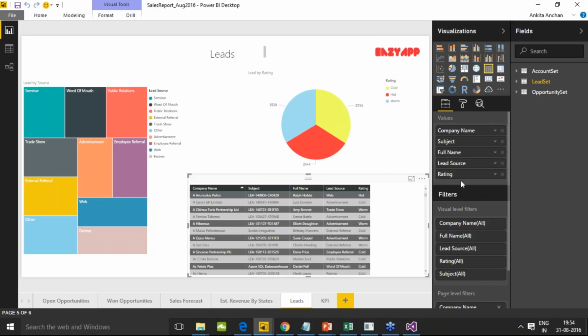Initially I had to cancel each and every column from this list and then rearrange it according to my requirement. But now with the update, we can just click on the column name and drag and drop it where I want. As you can see, automatically in my table, after the company name, the full name has appeared. So this is how we can rearrange it.